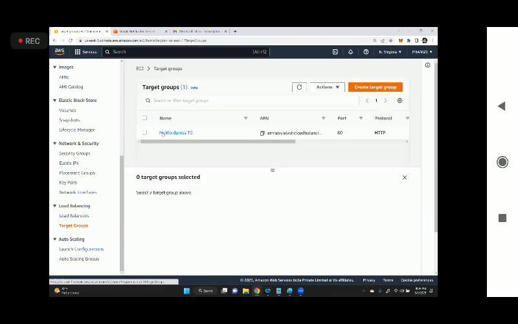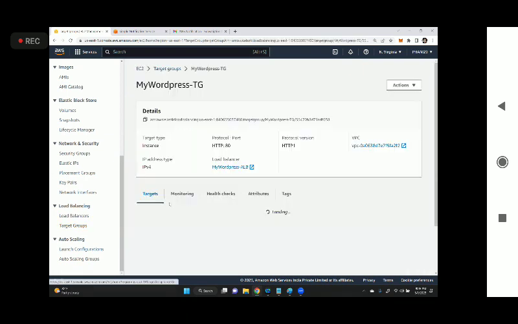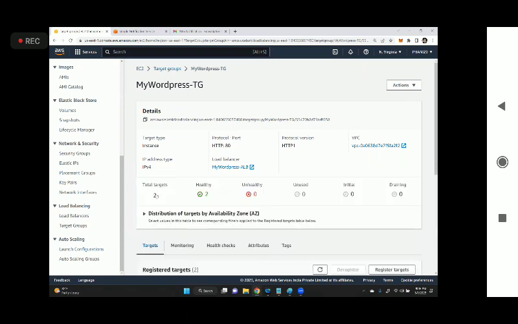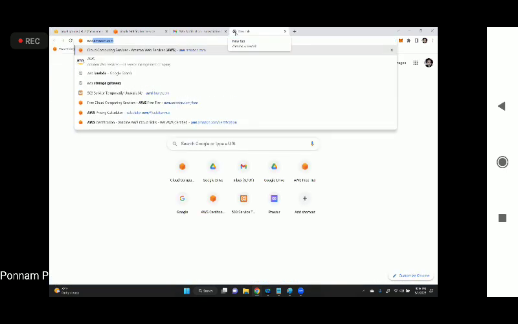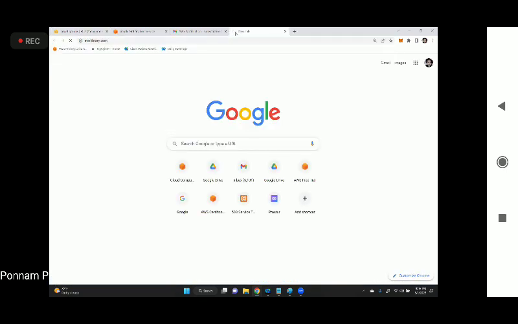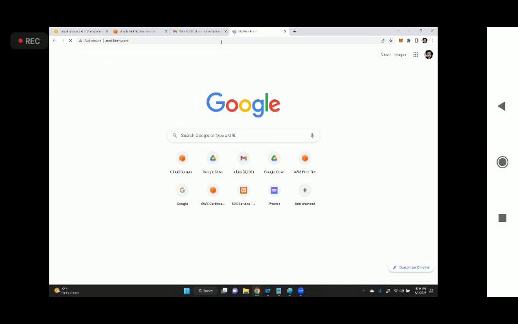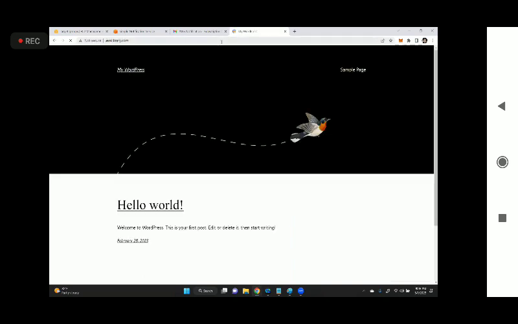This is the target group. And how many targets are there? Two, and both are healthy. Which means if I go to awslibrary.com, you can see that. This is the default one, right? In which we have only one post.